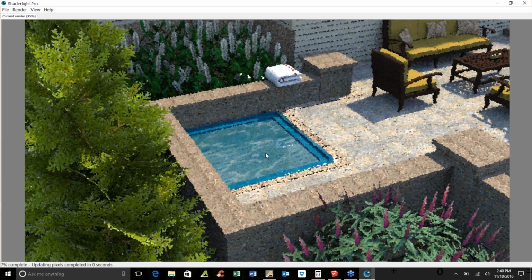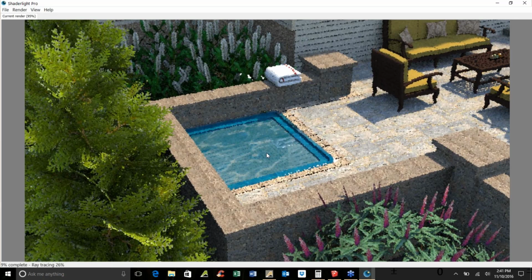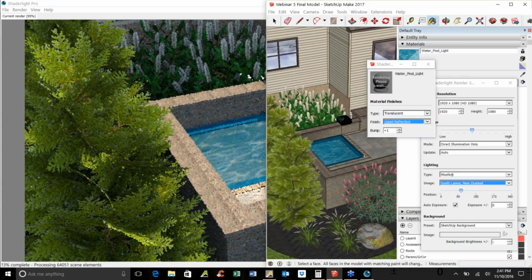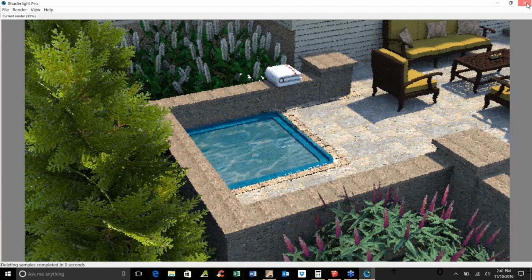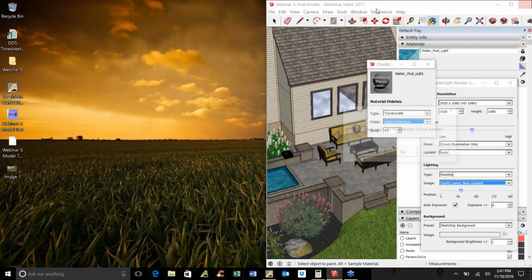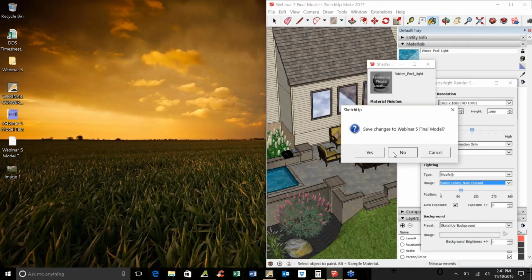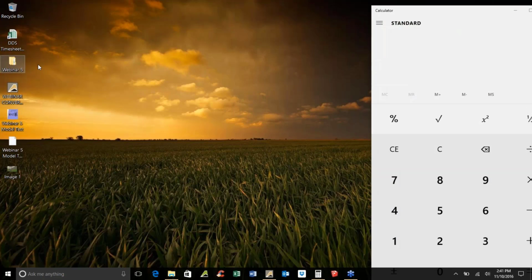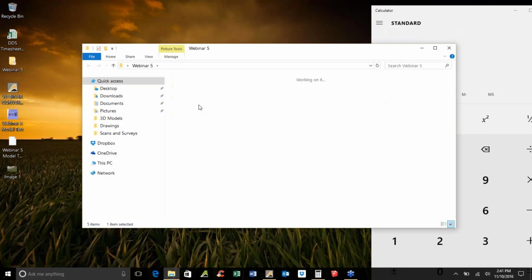There's not a lot I can do on this computer right now because it is eating every bit of power and resources and processing power out of my computer, and it will slow your render down. So we don't want to do that. So this is shader light. It's just absolutely incredible. So I'm going to show you what the final results of these are. So let's not save this. And let's show you what these things look like.